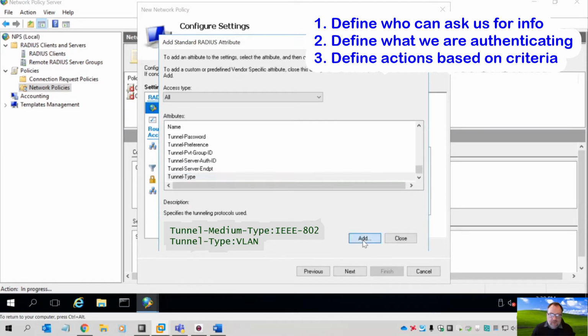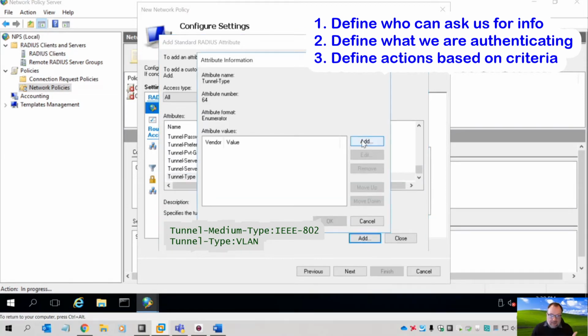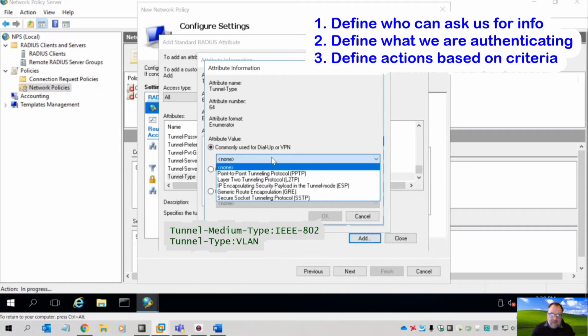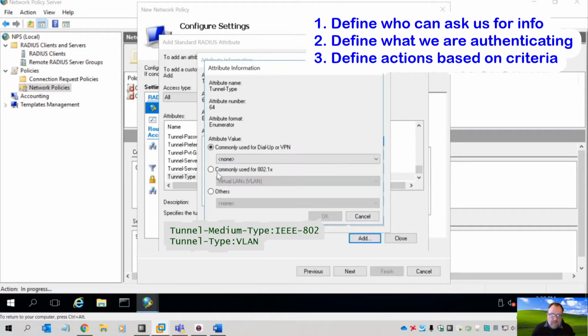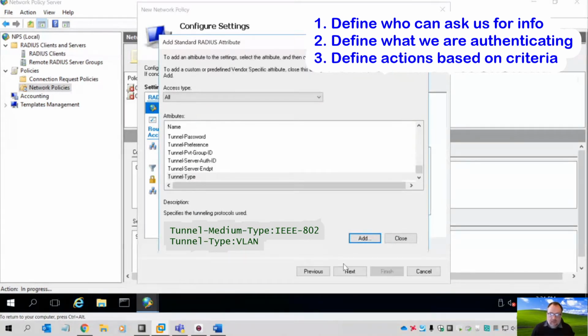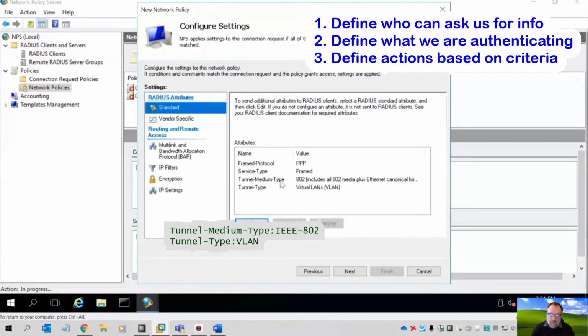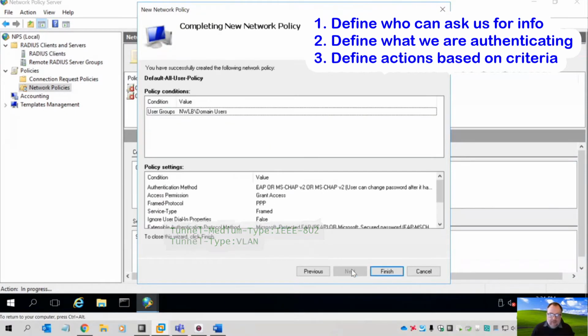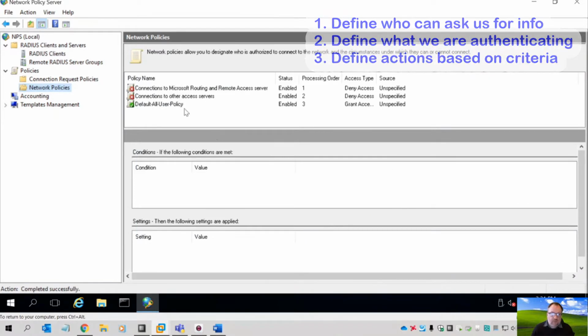Tunnel type, add. Once again, it needs to have a value inside it. And this is going to be, no, wrong one, sorry, VLANs. Because we're going to use VLANs, and I'll show you what we're going to set up in a minute. So we click OK, and we click Next. Oops, sorry, close. So we've got the tunnel medium type is that one, and the tunnel type, and we click Next, and we click Finish.